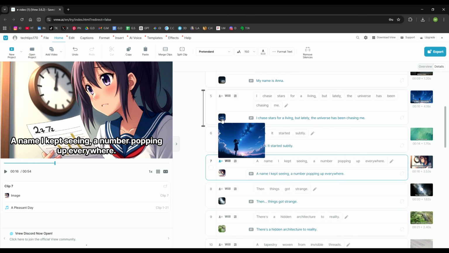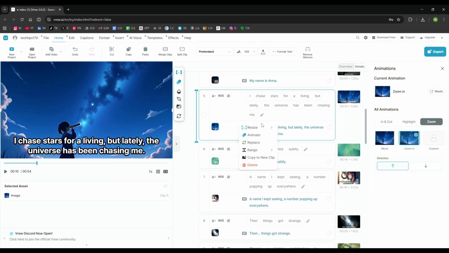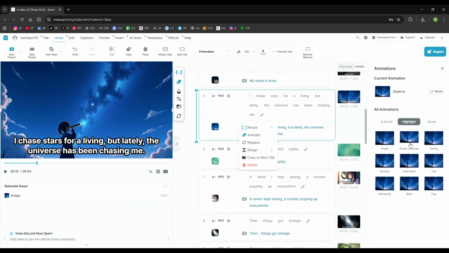If I want to change the animation of this first scene, I just click on the image. Here, I can replace it, animate it, or adjust different settings. I'll select Animation. You can see multiple ready-made animation presets. Just pick the one you like, and it's instantly applied.